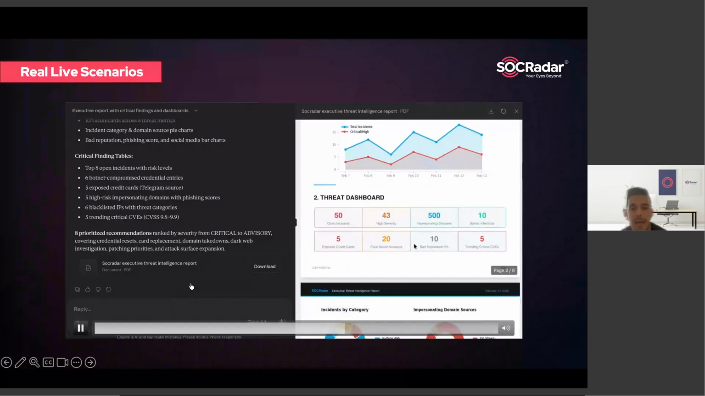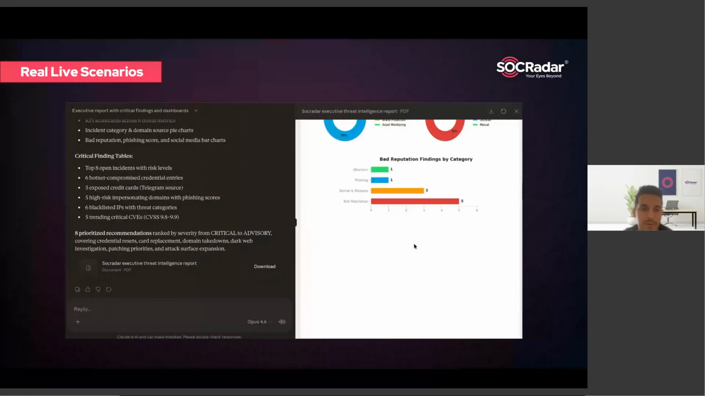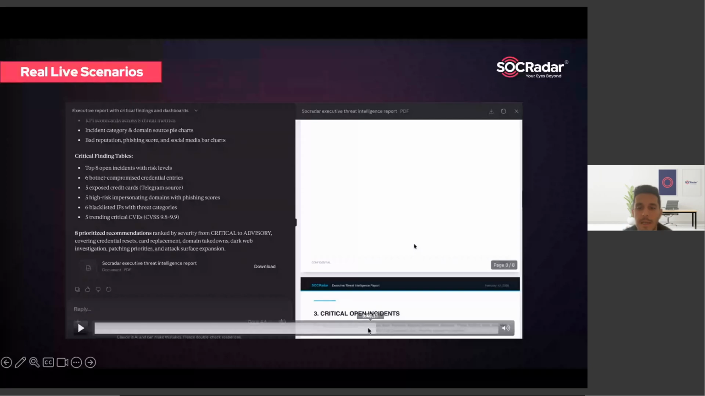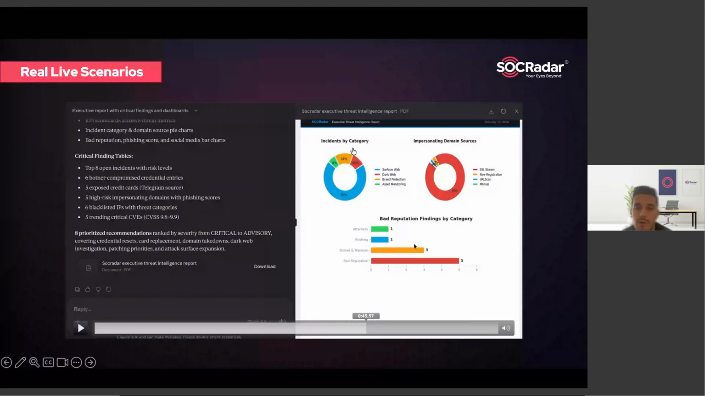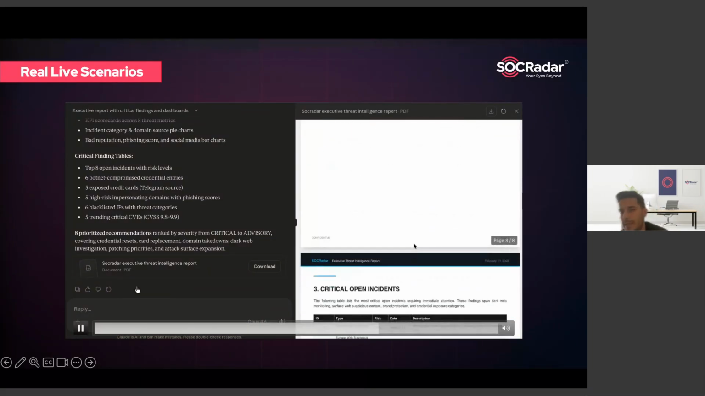So you can actually query whatever you need regarding all this information. For example, here you will see the incidents based on category, like impersonating domain sources, if there are any bad reputations, and so on. Of course, the first example was a generic one.